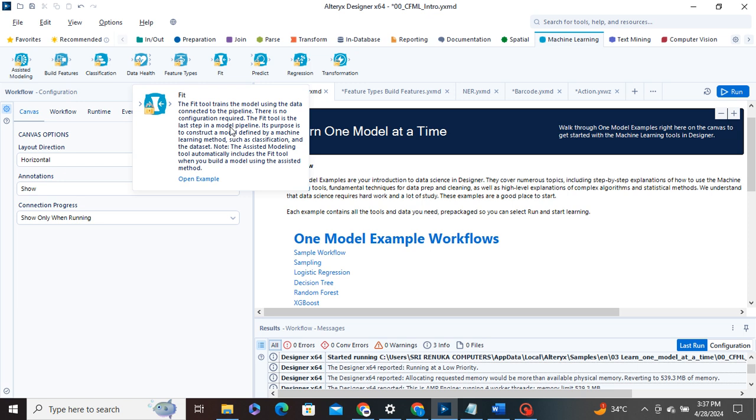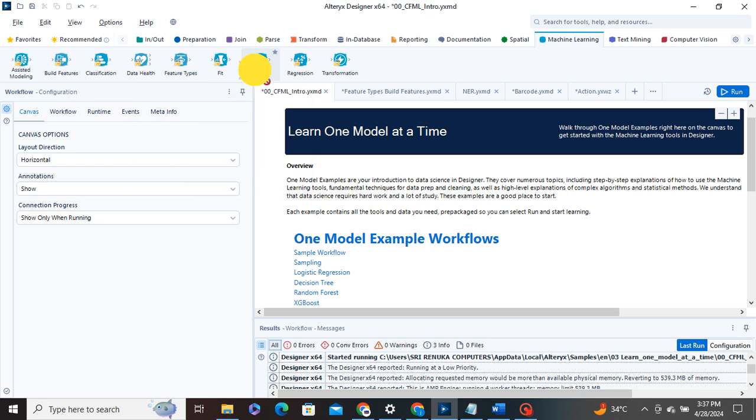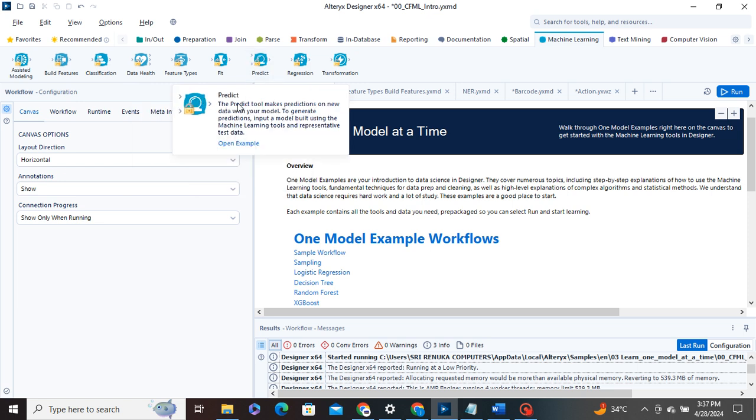Then after predict, after training a model, users can use Alteryx to make predictions on new data. The platform provides tools for applying trained models to new datasets and generating predictions for target variables.